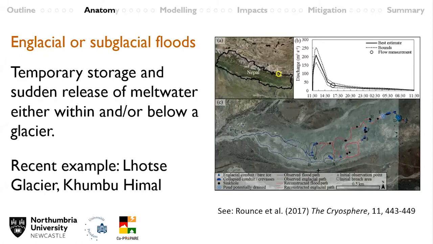So a nice recent example from the Himalaya was published by Dave Rounce et al. in The Cryosphere a couple of years ago, where they documented what they believed to have been an englacial flood, or rather the build-up and release of a water body which developed within Lhotse Glacier in the Khumbu. So do check that study out. That's really quite interesting.